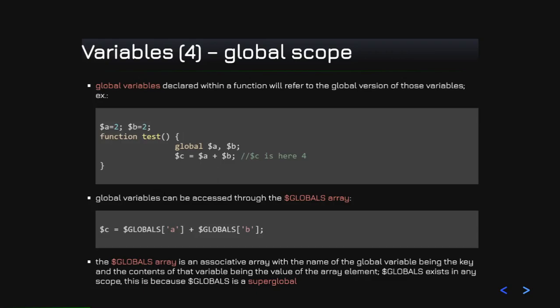Global variables can also be accessed through the $GLOBALS array, like this. So instead of writing global $a and $b like this, we can write $GLOBALS indexed by the variable name a and $GLOBALS indexed by the variable name b. The $GLOBALS array is an associative array. All arrays in PHP are associative arrays, so key value pairs arrays.